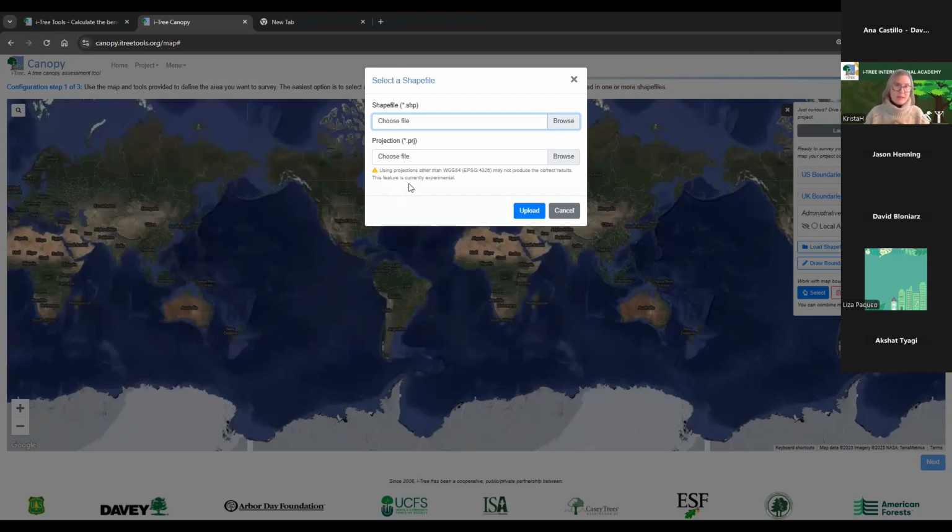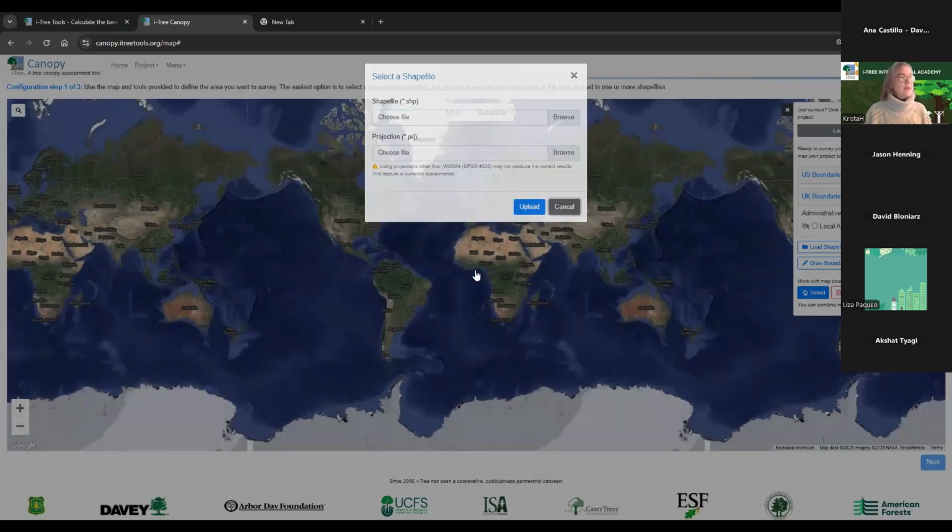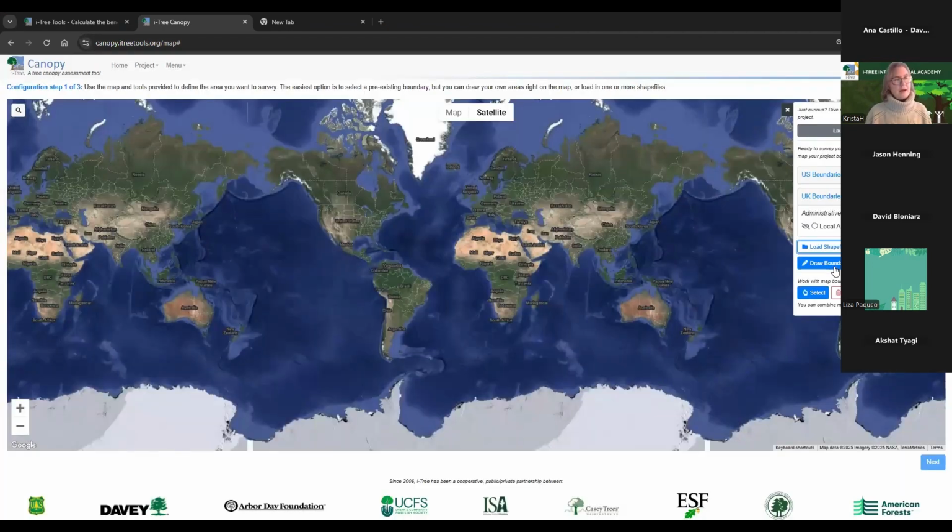If that's something that you come across if you are going this route, and if you have questions or problems with what we're calling the projection, just feel free to let us know. We can help walk you through that. But I don't want to get too far into the specifics of GIS right now. The other option, as we said, is that you can go ahead and draw your own boundary. So that's where I'm going to start today to show you how this operates.